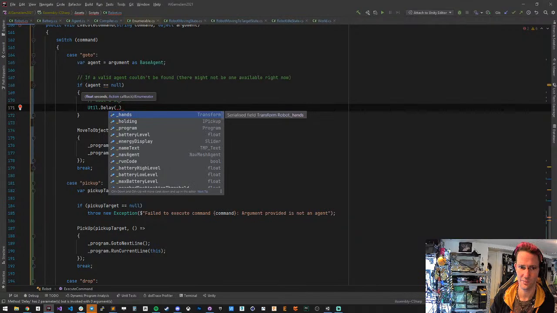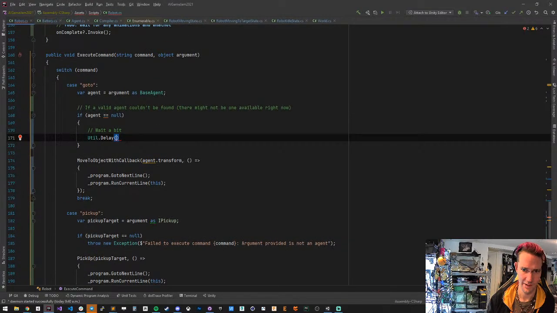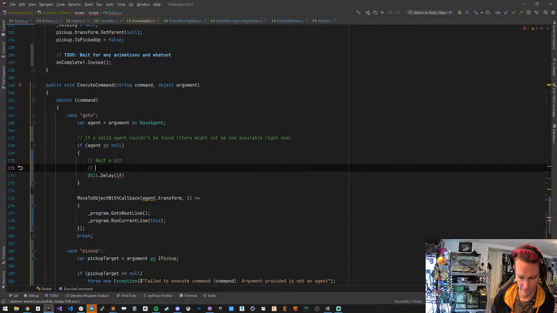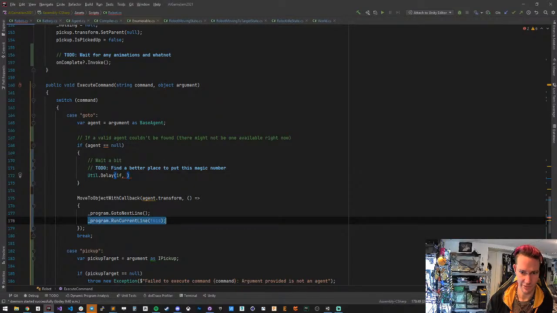So that's kind of a program thing, I would think. I don't want to put this in every single one. Right now I'm in a robot. Where would be a good place to put this? Well, I'll hard code it for now and come up with a better way. Because if your robot's faster or slower, then maybe it delays less. Find a better way than this magic number. So wait a second before basically running the current line again.